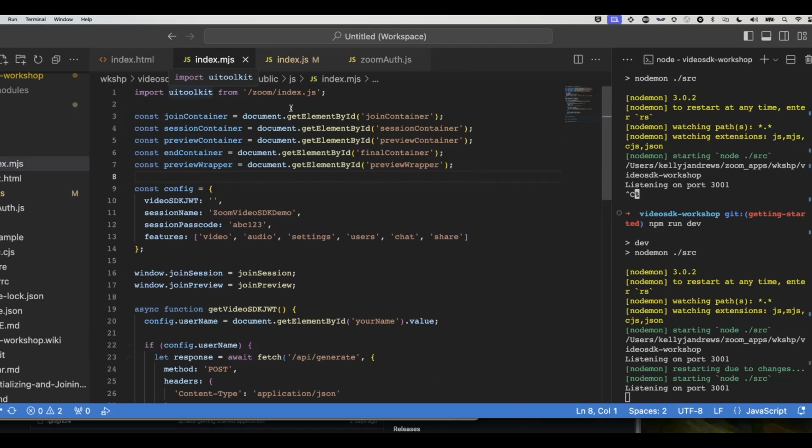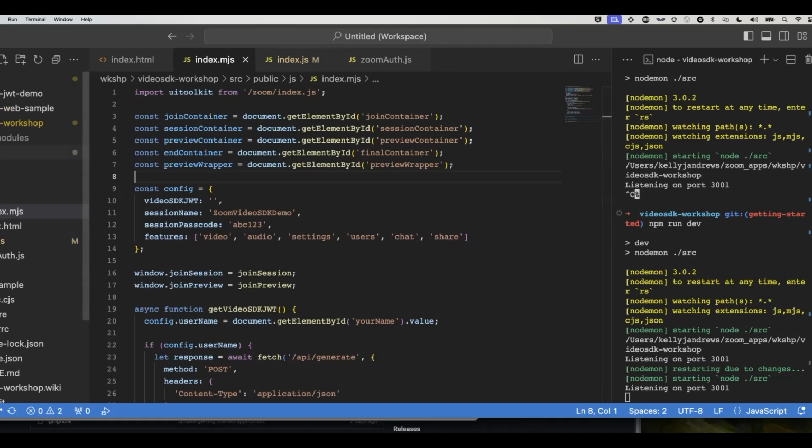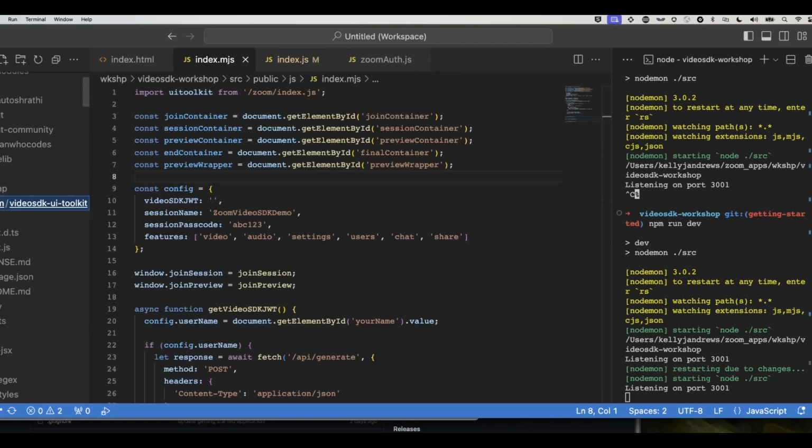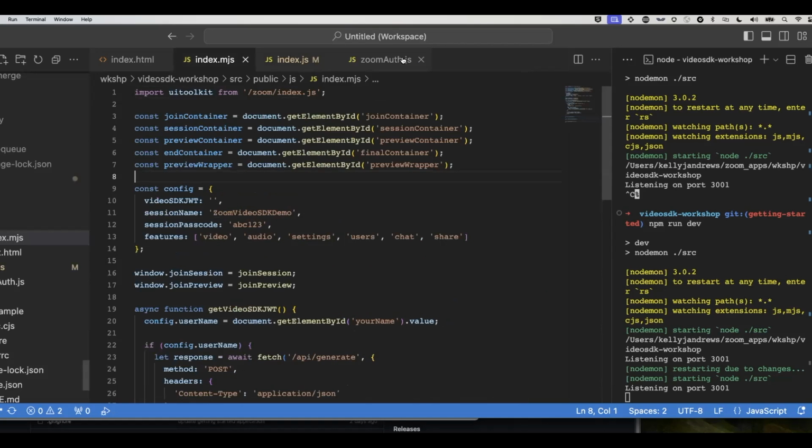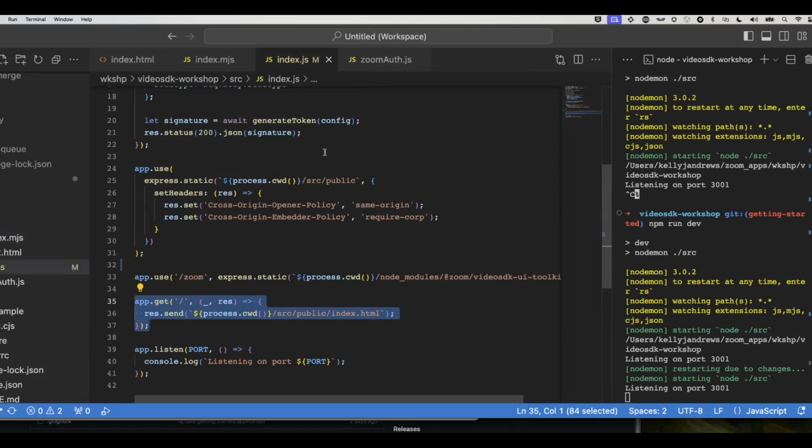Okay, so this is the index file at Zoom, but remember, it's not at Zoom. It's actually node modules, Zoom, Video SDK UI toolkit, and then index.js. So I'm looking at this file right here. I probably should use the dist file, but it's fine either way. At this point, it's just a good example of how to do that. You can use the dist folder if you feel more comfortable with that. There are different ways you can pull it in, but that's just the way I got it to work for me. Essentially, that is getting pulled in because of the static setup I have here.